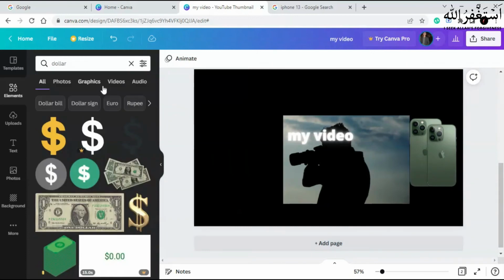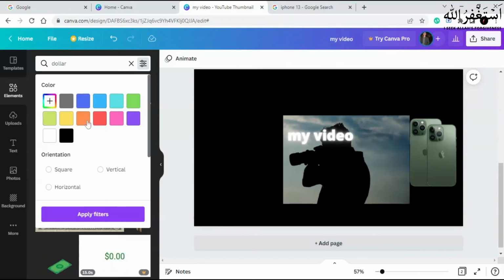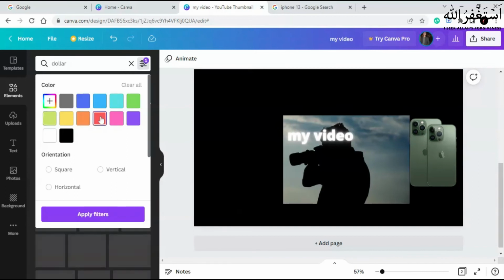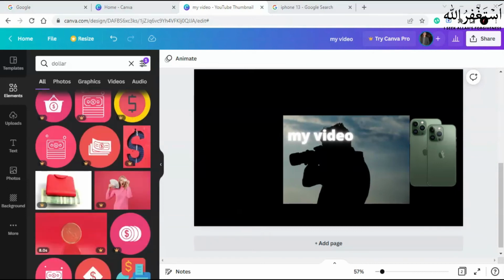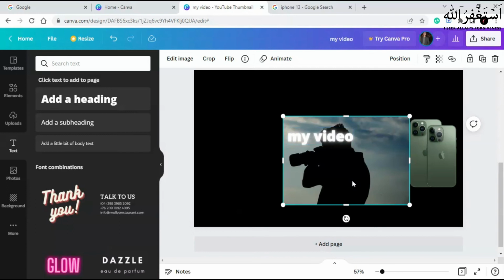So the next step I want to show you is filtering by color. For example, you want to search a dollar and then click on filters. Then you have to choose just a color, and then it will show you this color elements. You can see that.